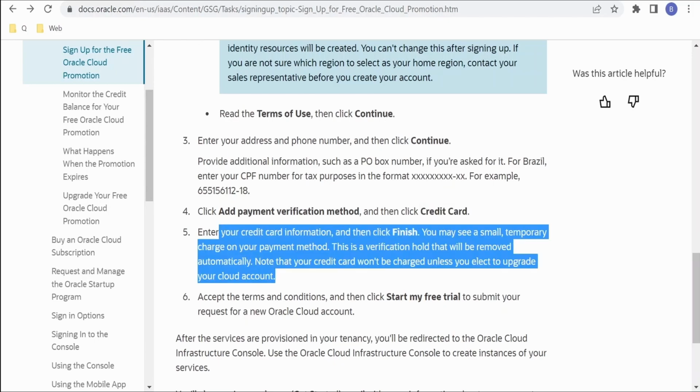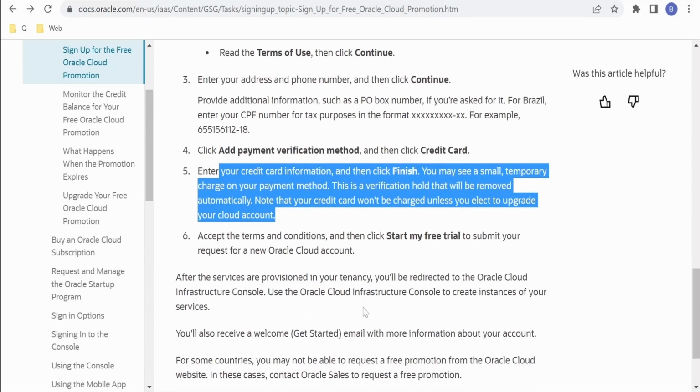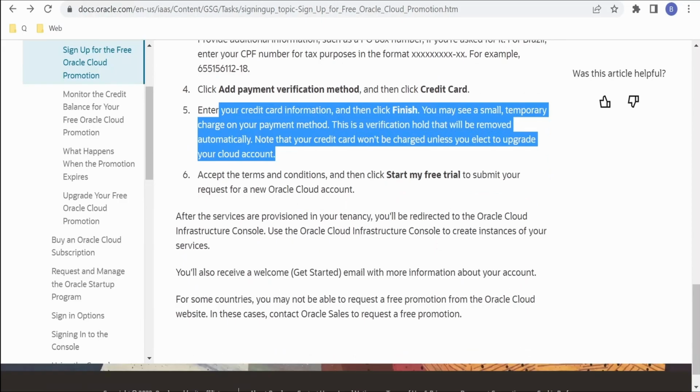After adding the payment method, you only have to accept the terms and conditions and click on Start My Free Trial to submit your request for creating the Oracle Cloud account. Once you click on that button, your services are provisioned in your tenancy and you will be redirected to the Oracle Cloud Infrastructure Console. Then you can continue from there and work on the services offered by OCI.